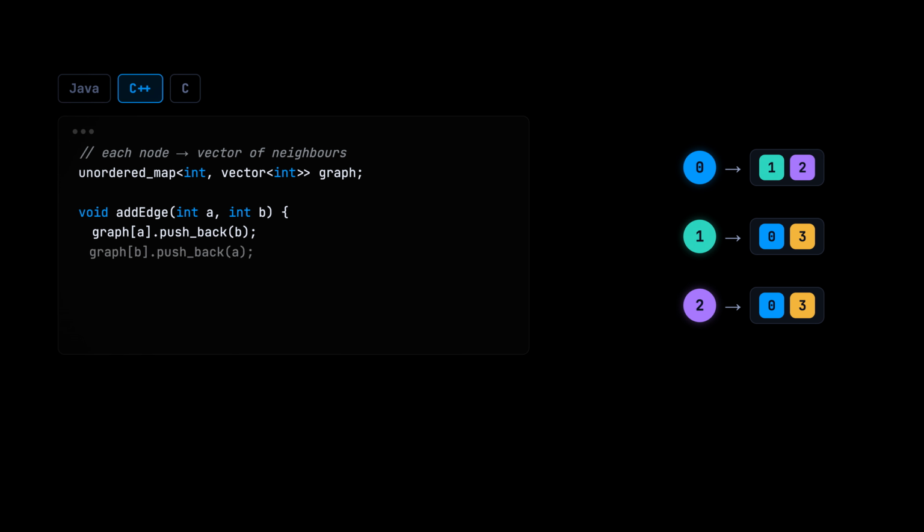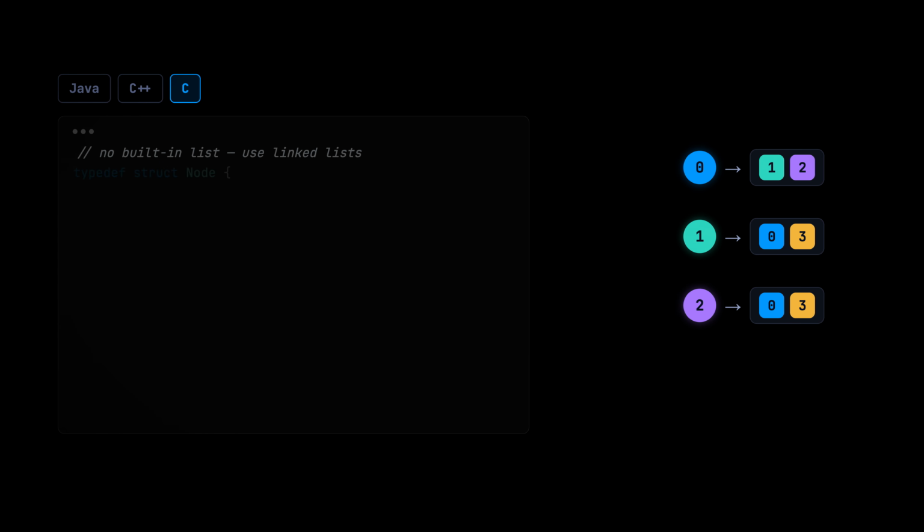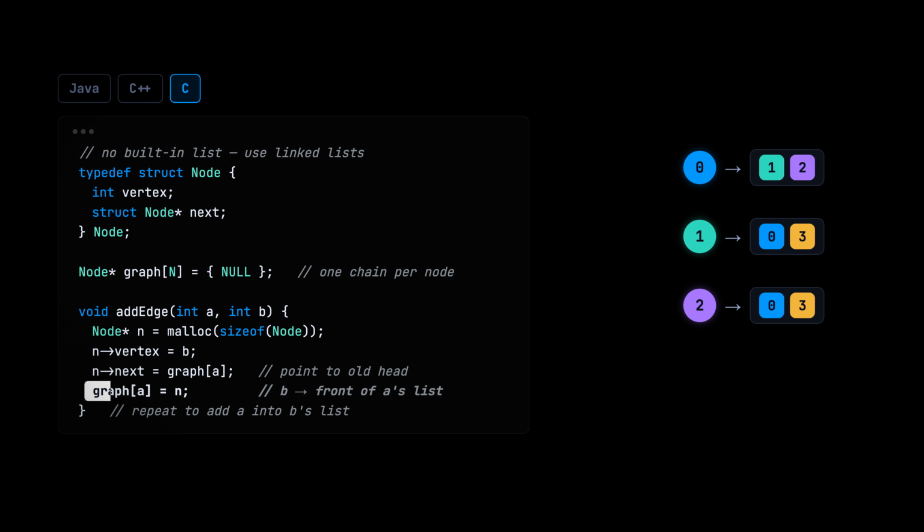Now, I have shown you this in Java. If you prefer C++, it is just as easy. Instead of a hash map, you use a vector of neighbors for each node. And if your nodes are simply numbered 0, 1, 2, 3, you can even skip the map completely and use a vector of vectors. And for those of you working in C, here it is a little different, and that is okay. C does not give us a ready-made list, so we build the lists ourselves using something called a linked list. Basically, each node points to a small chain of its neighbors.